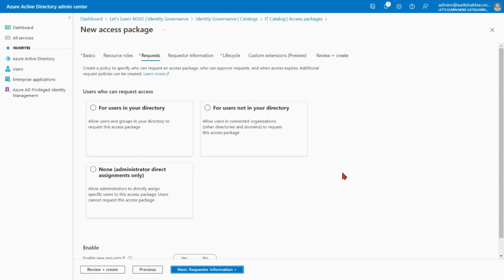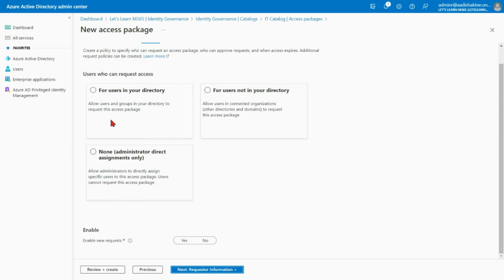In here, you can define who can request for this access package, whether it is going to be users in your directory or users in the connected directory. Or you can go with direct assignments only. So I'll go with users in your directory.